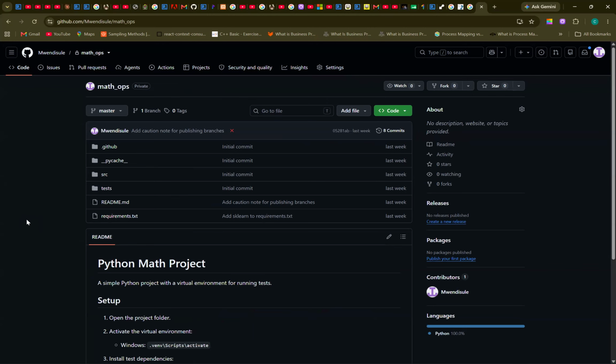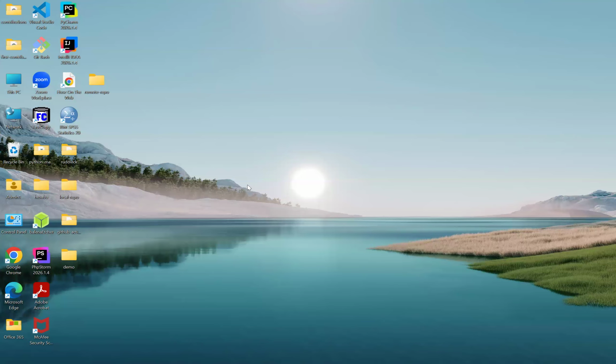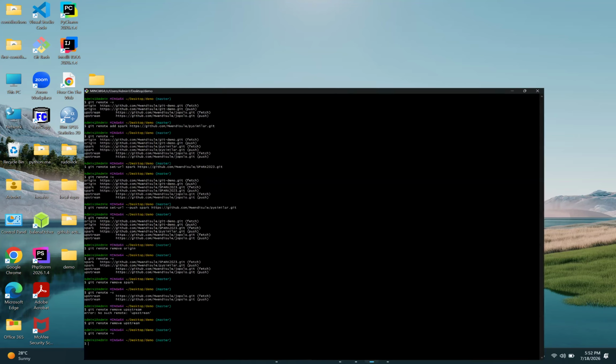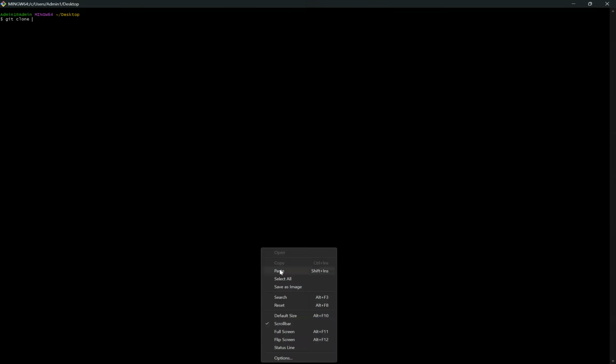It means that you cannot access this repository if you don't have the credential. That is the meaning. You must be invited in order for you to be able to clone this. So, for example, if I want to clone this to our desktop, we are creating a brand new repository. So let us say this is git clone, and then let us put this.